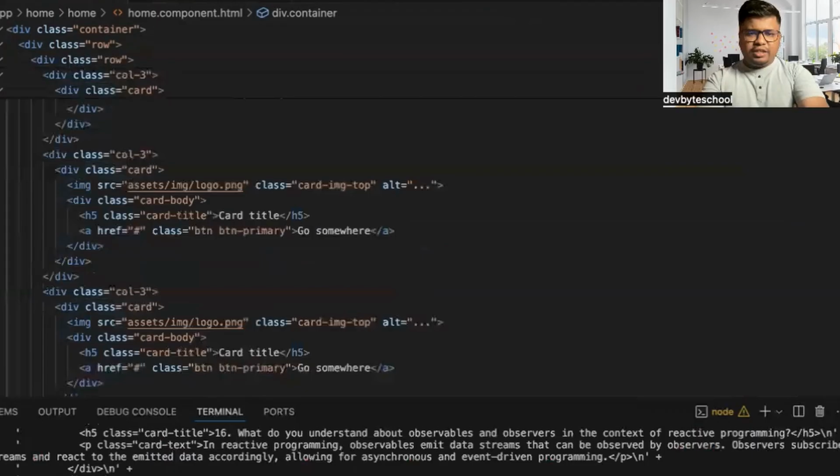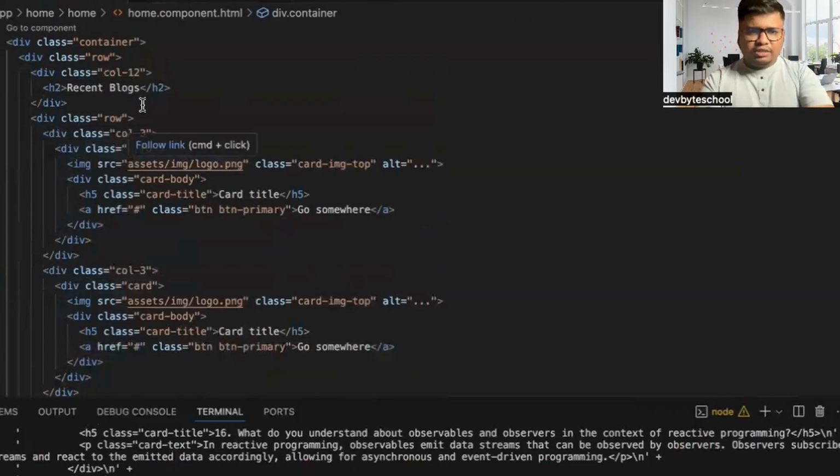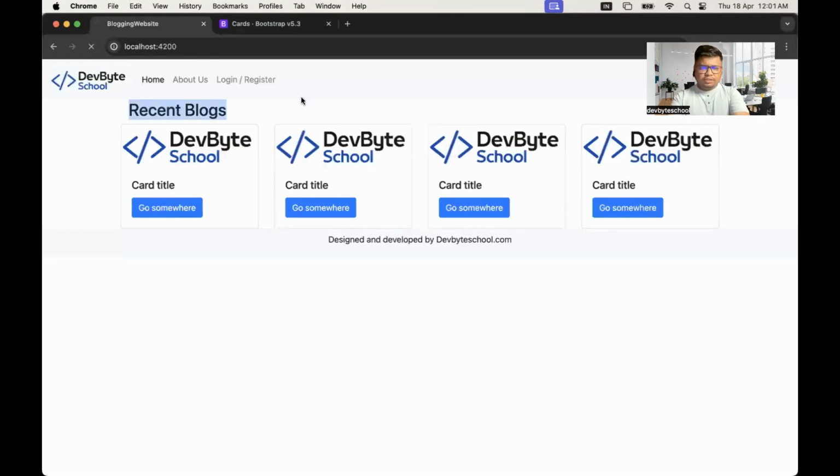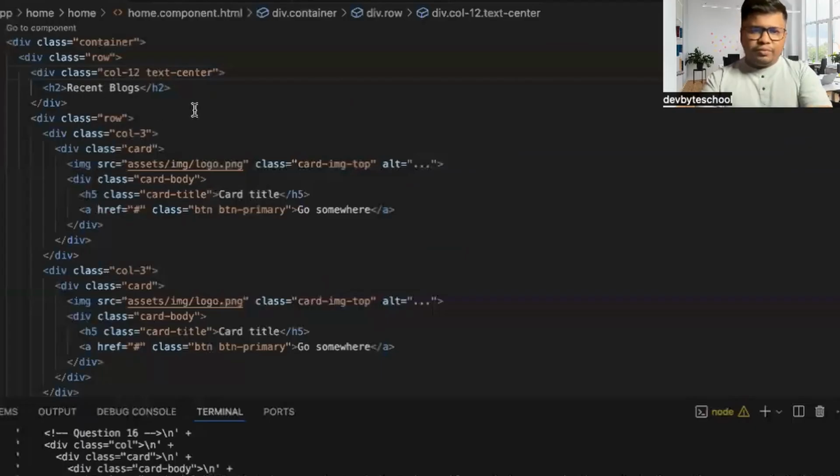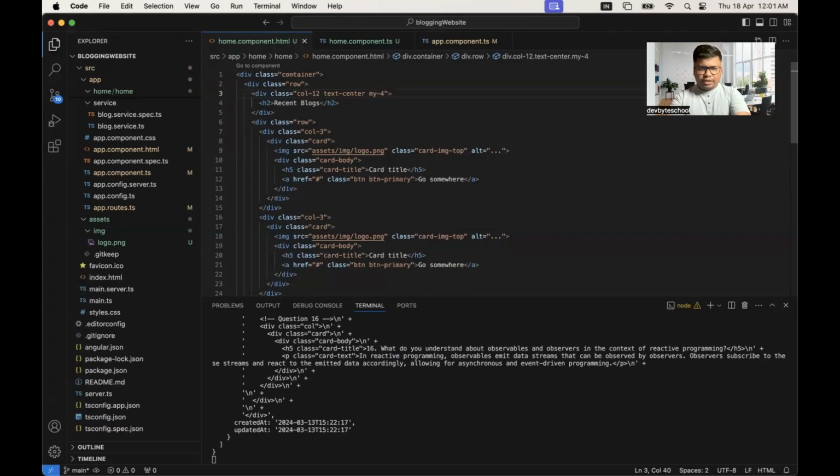We'll take that heading into the center. Let's use the center class over here. We will give some margin, so in y-4, I can say.